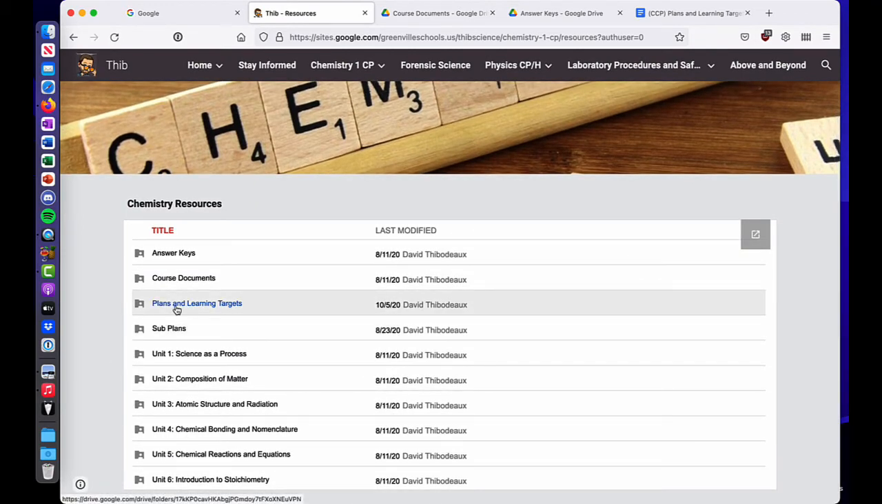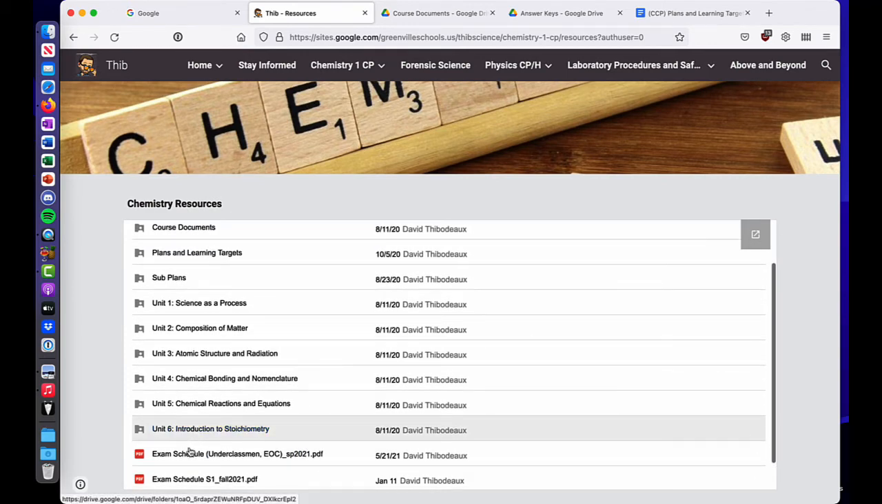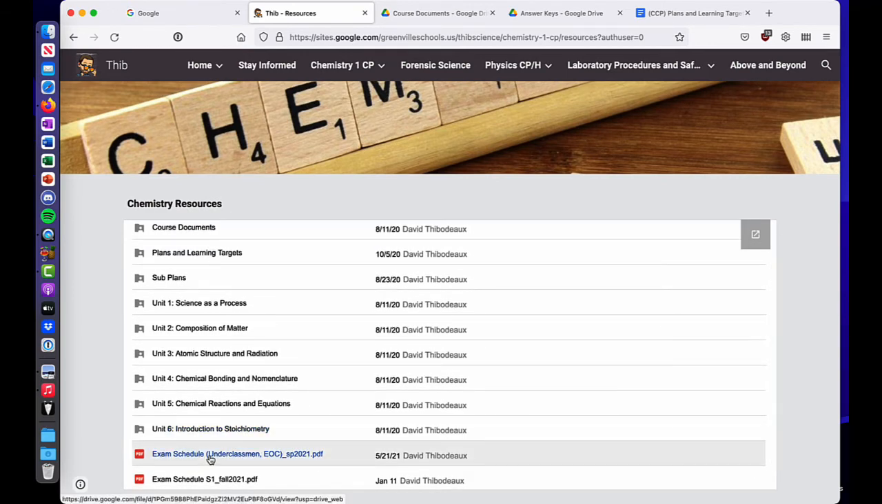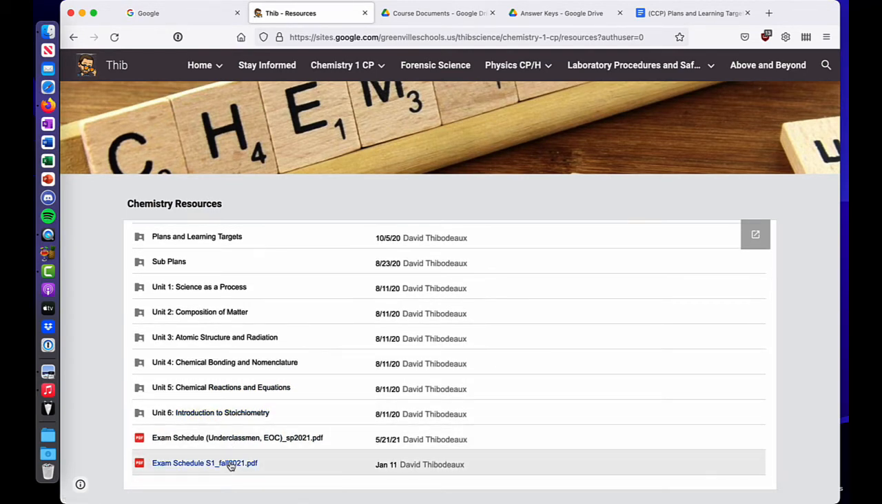And then, of course, plans and learning targets. That gets you directly to exactly what I've been showing you with that document that has all that. It's just linked in. These are all shared folders. And then, here are some past exam schedules. I delete all the old ones as I don't need them anymore. These are the most recent ones as of the making of this video.